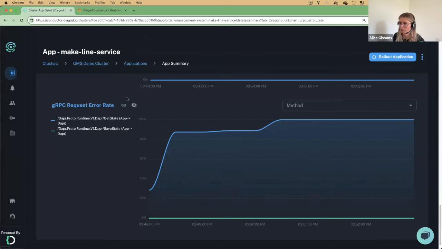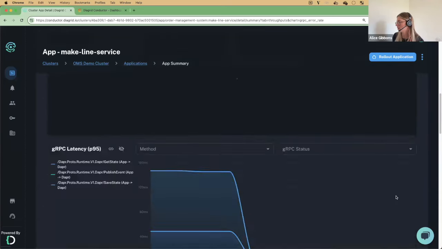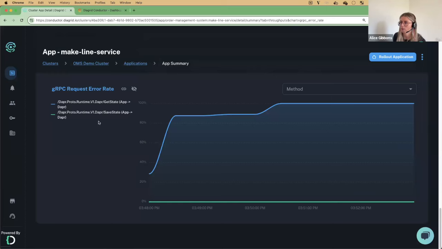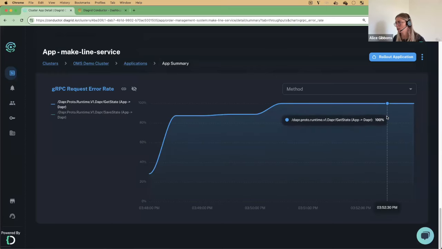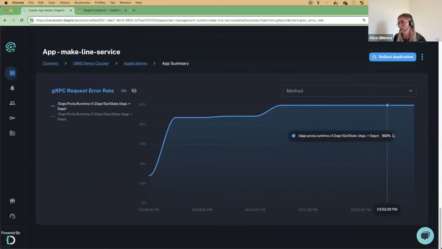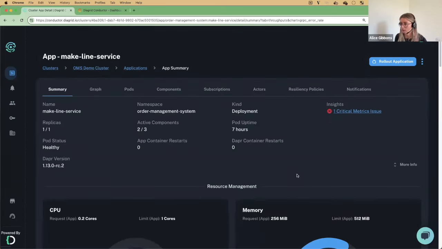So this makes sense because I deleted my state store in this case, and this is my gRPC request error rate. And this has gone up hugely in the past. I believe this is my 5-minute interval, right? Yeah, 5-minute interval. So this is going to show me in the past 5 minutes, this getting state is now up to 100% in terms of that error rate. So that's one way to figure out, hey, something is going on in Conductor.